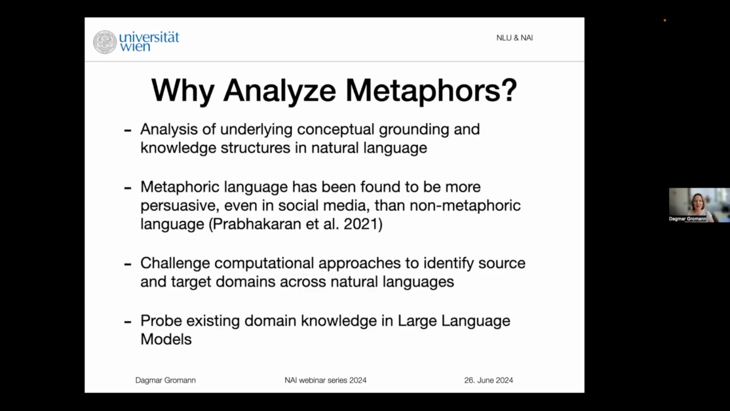So why analyze metaphor? Why do I talk about metaphors in this context of neurosymbolic AI? Because I think it's interesting to analyze the underlying conceptual grounding of this type of knowledge, which means the source domains and the target domains. And it's also because metaphoric language has been found to be extremely persuasive in social media when used by politicians, and much more so than if non-metaphoric language is being used. So this connection in communication to the very physical aspect of our experiences seems to resonate more with people.